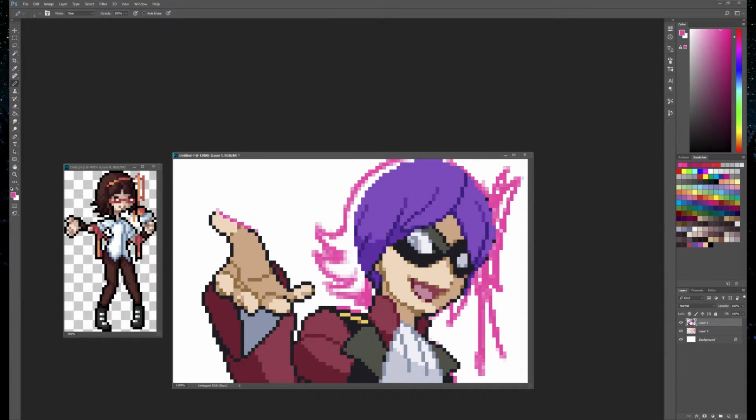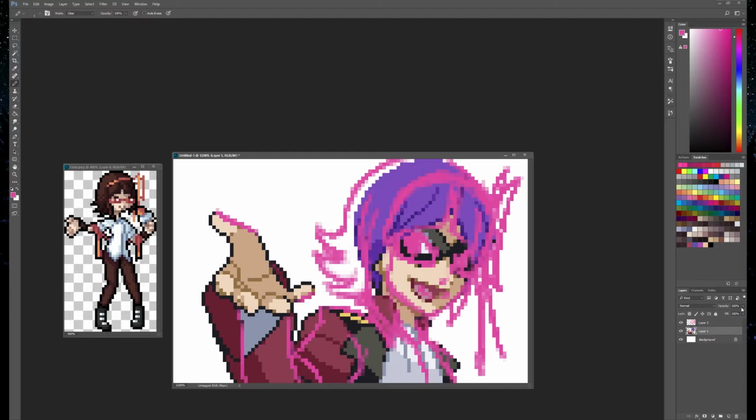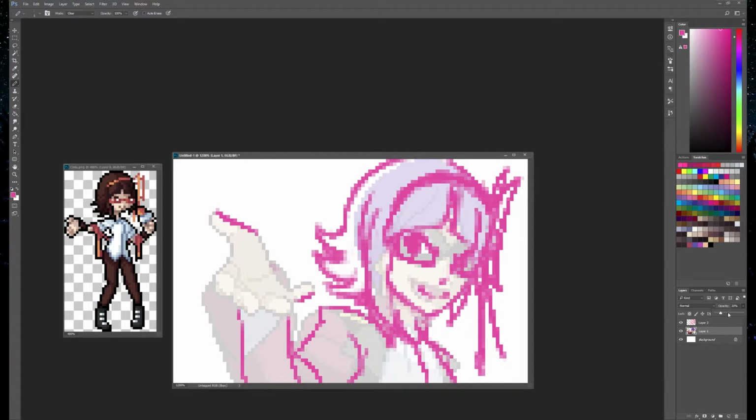Okay, so we have the basic skull. What we're going to do now is, to make this easier for people, we will put this one back to this opacity and put it below the layer with the sketch, and we're going to outline stuff.